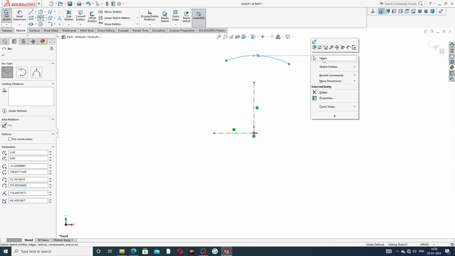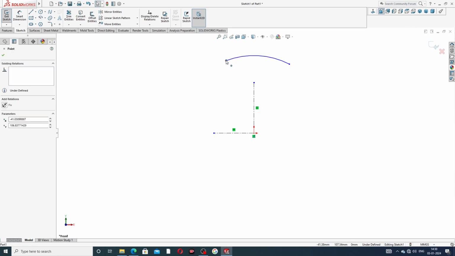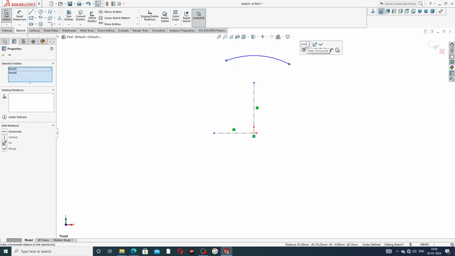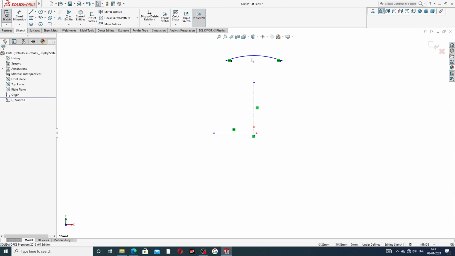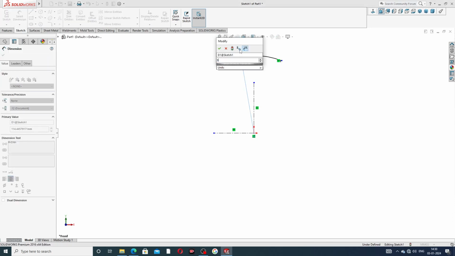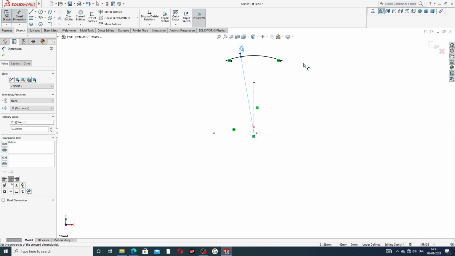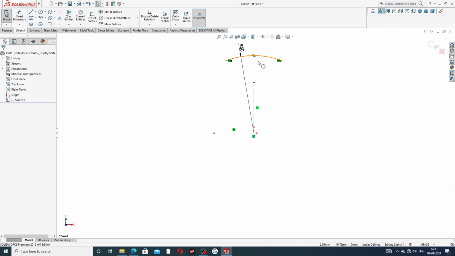Okay, and two end point is a select here, press a control button, and this is a horizontal. Okay, and define a dimension. This dimension is a 50. Okay, radius is 50.